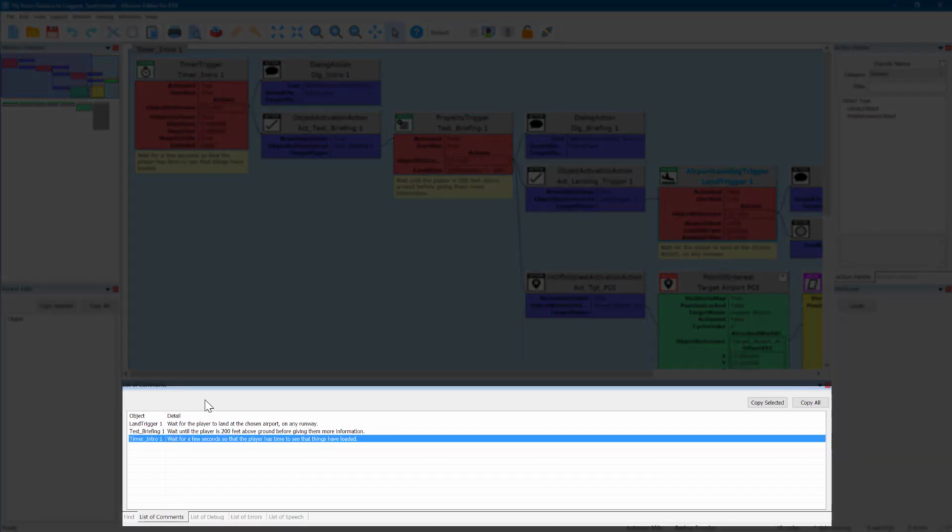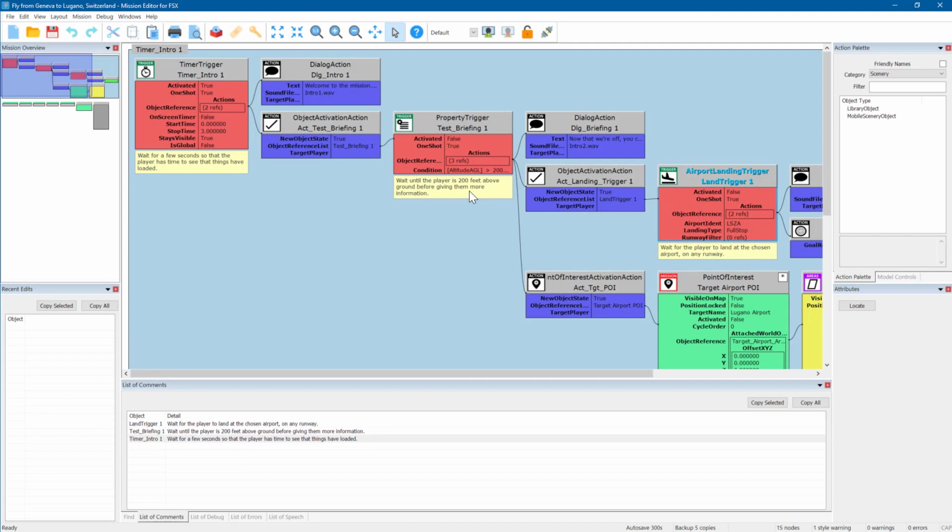You can add comments to things. That's these little yellow post-it notes that are stuck beneath the triggers and actions. Just a text reminder for you, why you put it there, what it does, absolutely anything you like. These ones are auto-generated by the wizard.